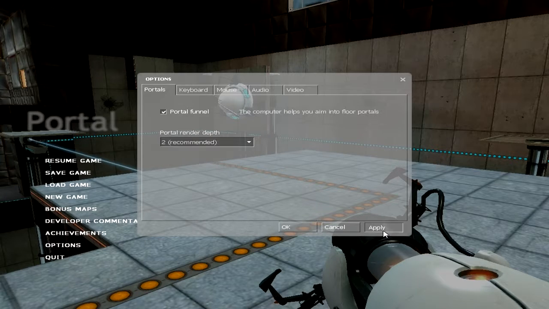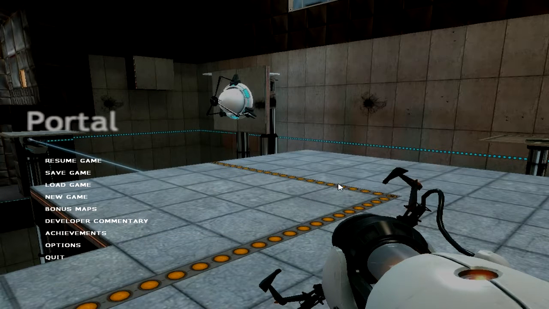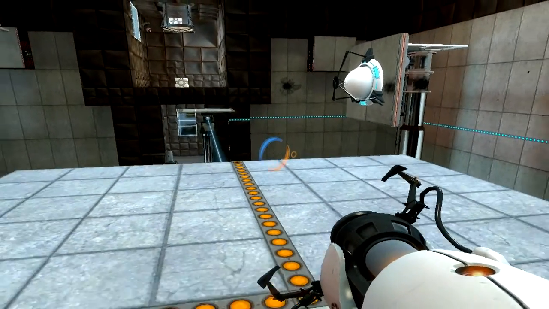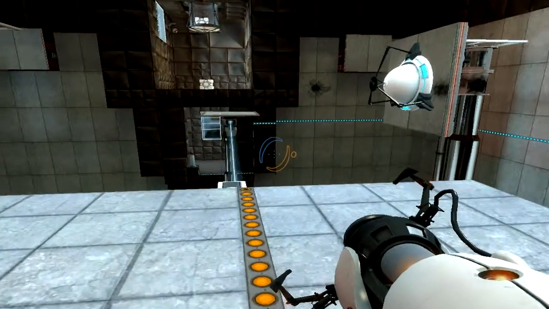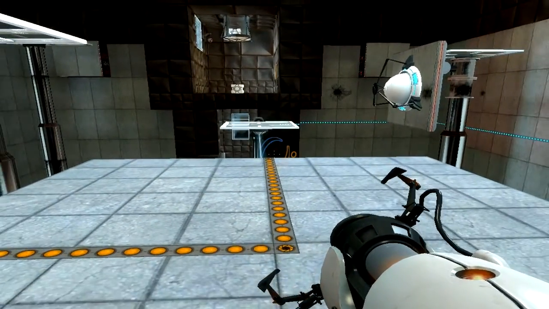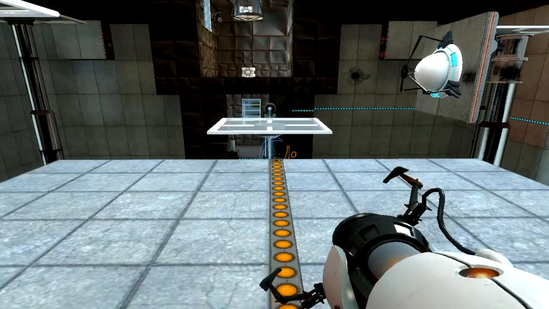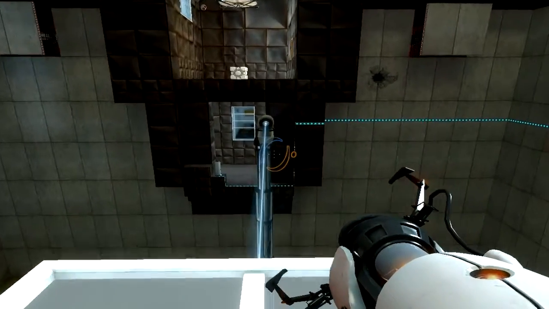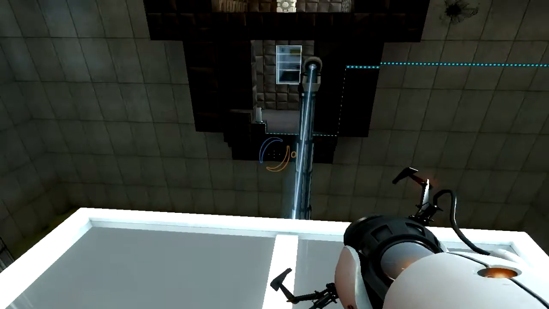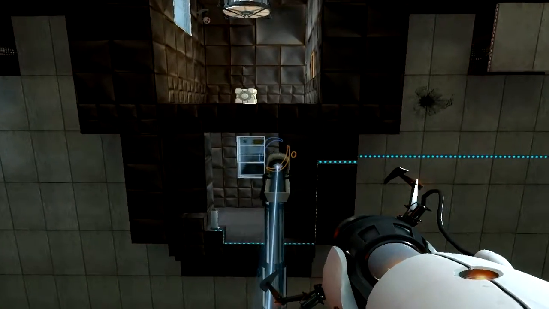I don't really understand what the portal render depth is, but it's a noise sound, so... Okay, I don't know why I'm slowing down so much. And I think I know why, actually. I say I don't know, but actually I remember now, but I can't really do anything about that right now. So, well, I might have a little bit of frame rate droppage, but oh well.